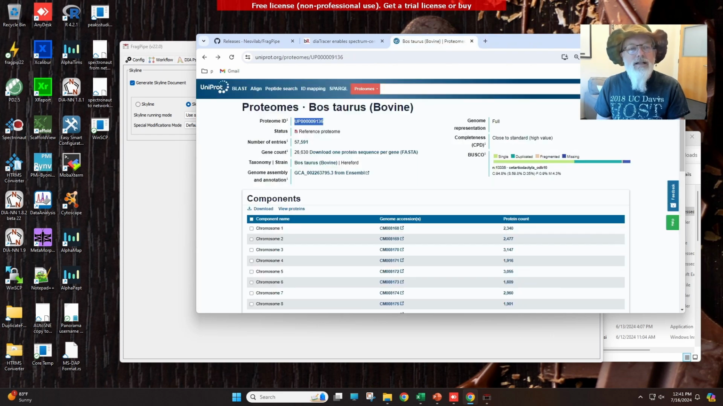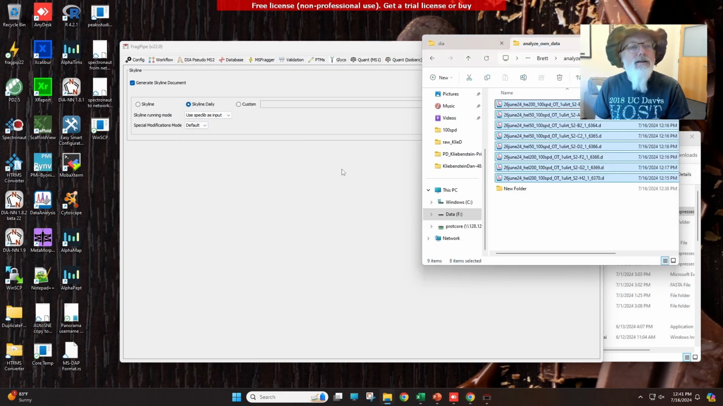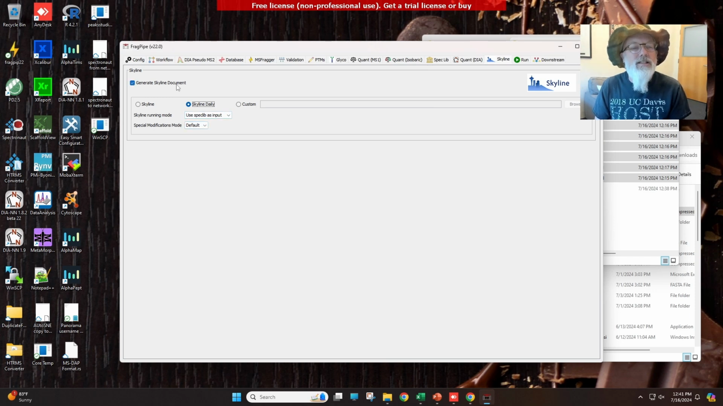It should work out of the box with FragPipe 22. It doesn't with the new version of DIA-NN, which we'll get to in another video, but for this one, I believe it does. So we'll want to check generate Skyline document. Leave that all the same. I don't know why you'd want to change that. Maybe if you're working with modifications like glyco, you can, which looks pretty cool.